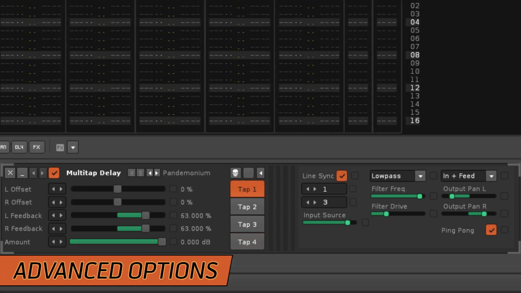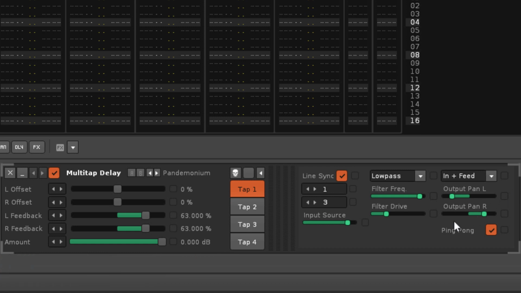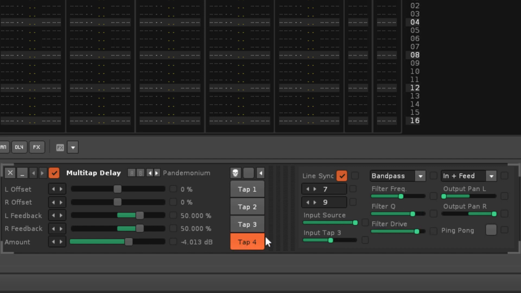The real power of the multitap delay comes from using the more advanced options to shape the sound of each tap with the filtering controls and managing the input feeds. The input source slider controls how much of the original signal is fed into the selected tap. Likewise, when taps 2 to 4 are selected, the slider beneath this controls how much of the previous tap signal is fed into this tap.